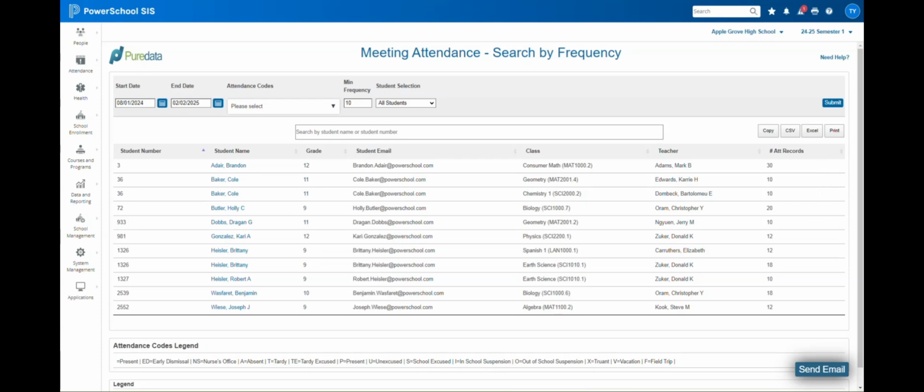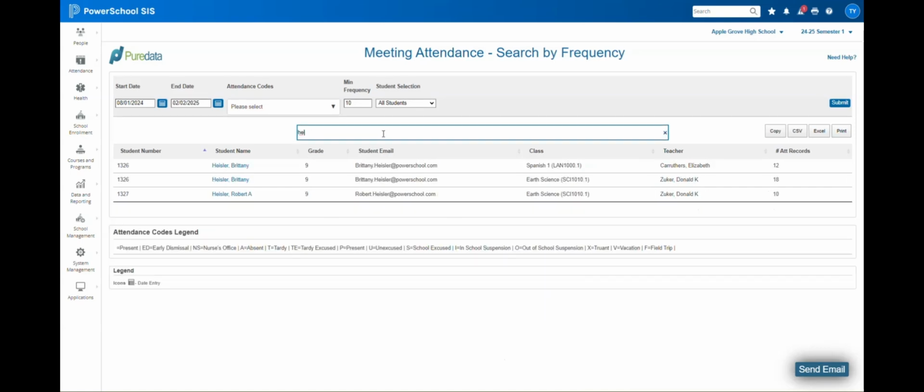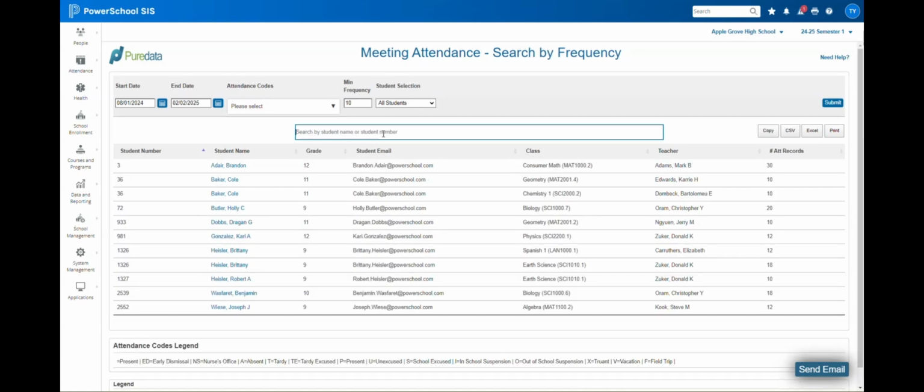The report will then display all students with at least 10 absences per class, allowing you to identify and address frequent absentees swiftly. You can also search for a specific student by name or number to view detailed records. Use the download buttons to export the data to Excel, copy it, or print the list for your records.